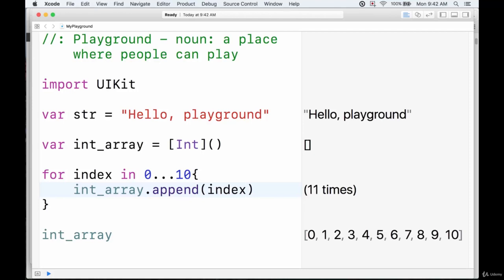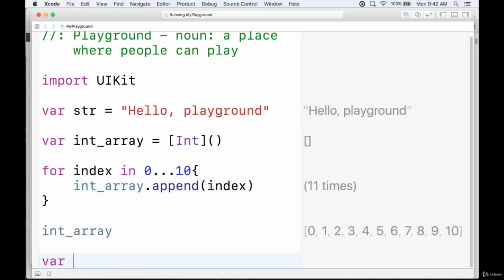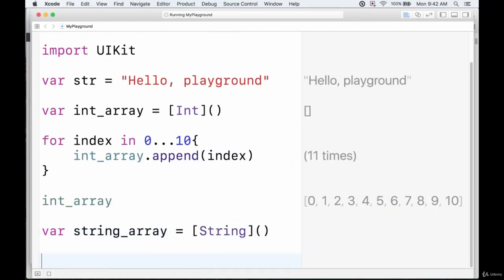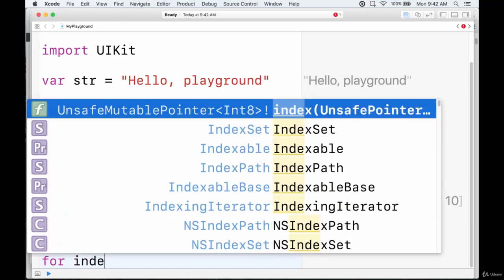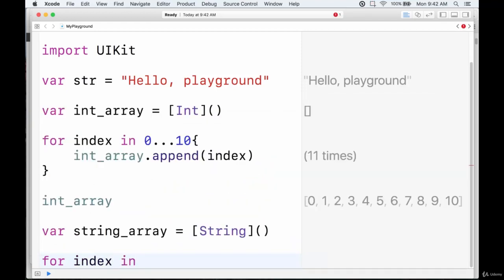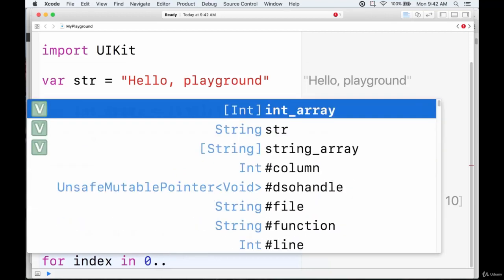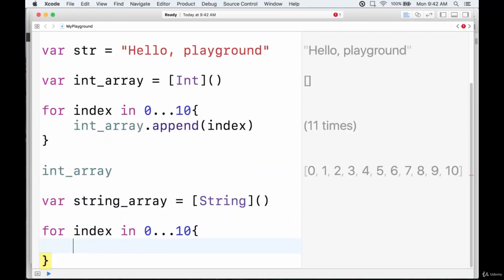Again, it gets a little tricky when we have something like this. So let's say we have this string array, and we know it's going to be of type string. Should capitalize that. Okay. If we want to construct a string array, however, if we want to use the loop to do it, then we kind of have to assume that each value is going to be the same.